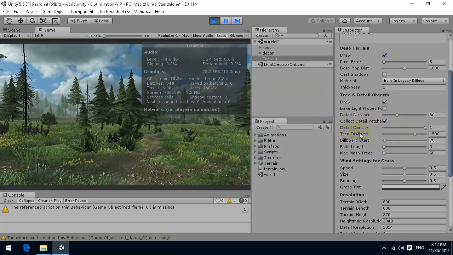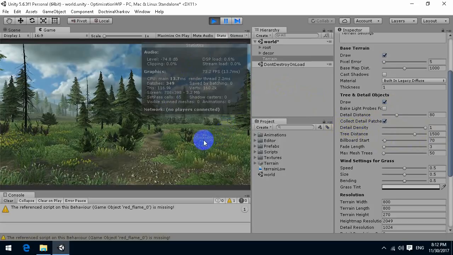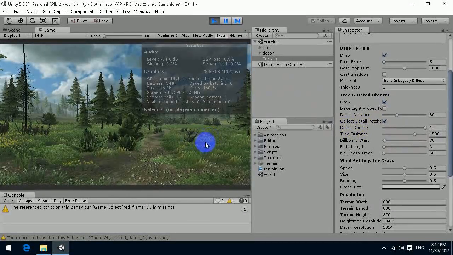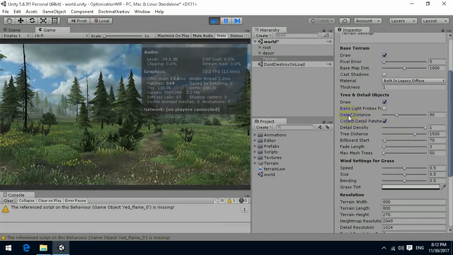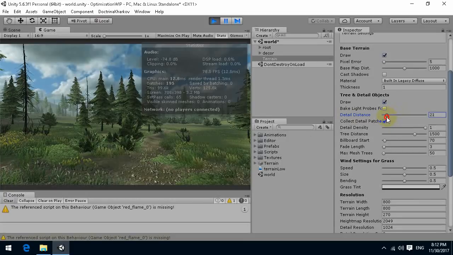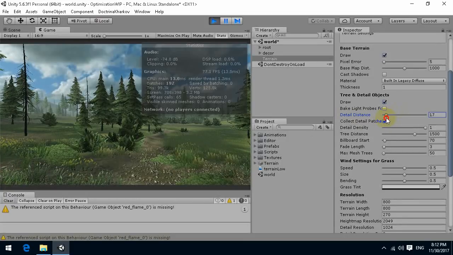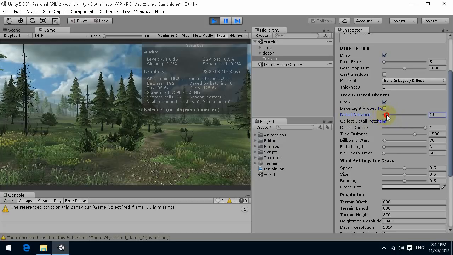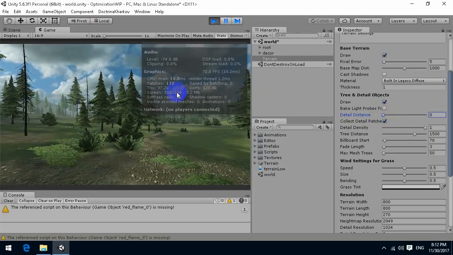Also we can try to figure out how our grass affects performance. The detail distance is the distance of drawing grass. If we set 0, we have quite good performance, but no grass.